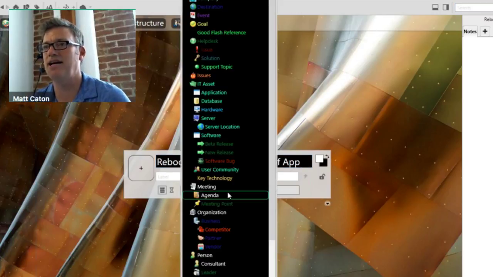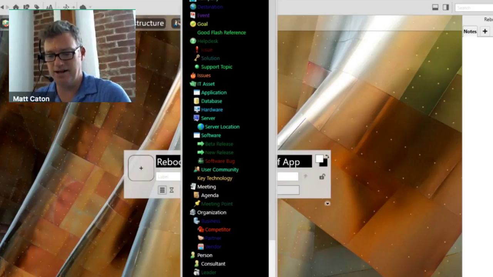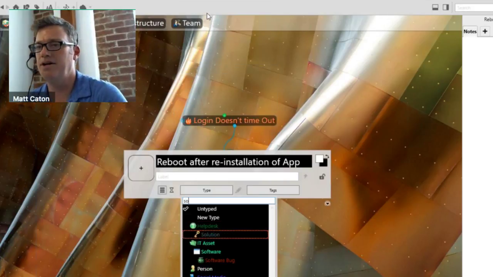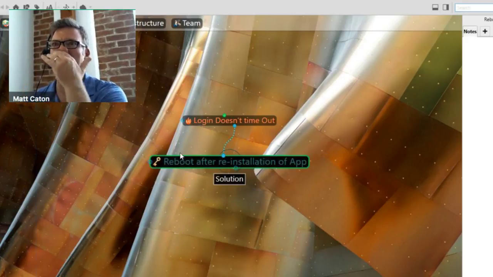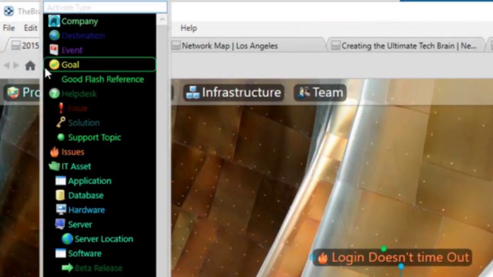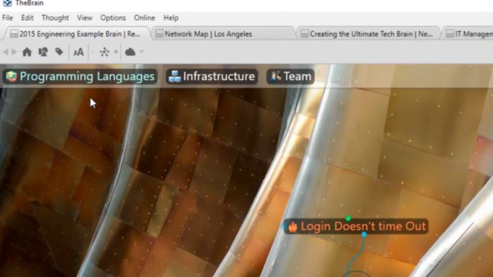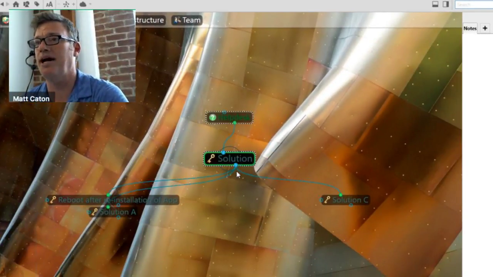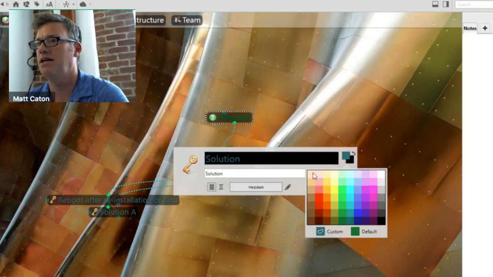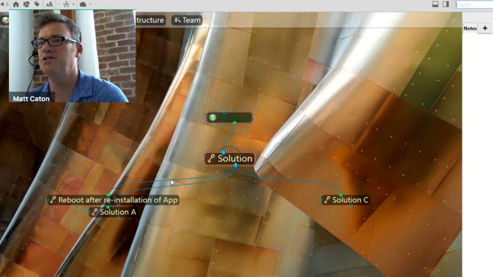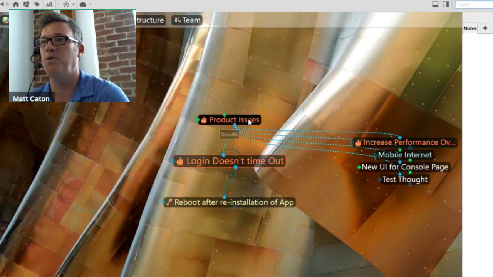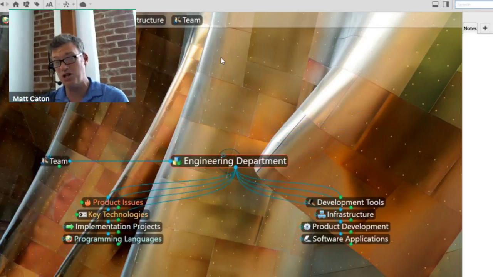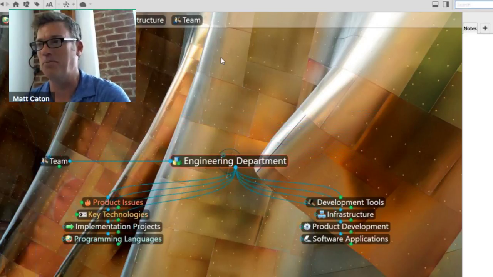So I'm going to change the thought type to solution. Let's see if I have that. I'll start typing. Yep, there it is, solution. So that is the solution. And I don't like the dark color on the dark background, so I'm going to modify what my solutions look like. Again, this is something that you can do if you install this particular brain. So all solutions, let's just simply give those a nice light yellow. That looks great. So reboot after reinstallation of the app resolves this problem, which is one of our product issues that we're tracking here in the engineering department brain.